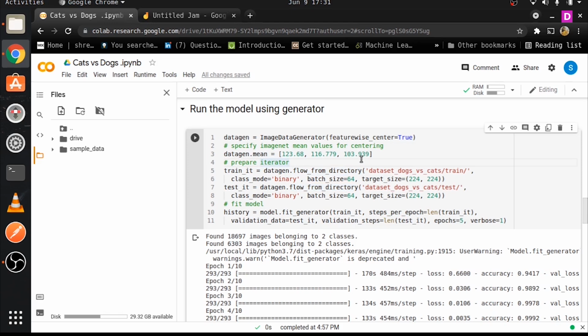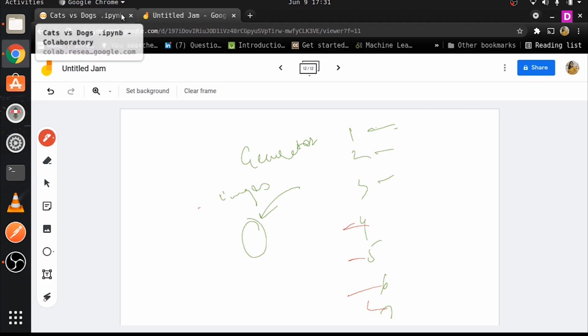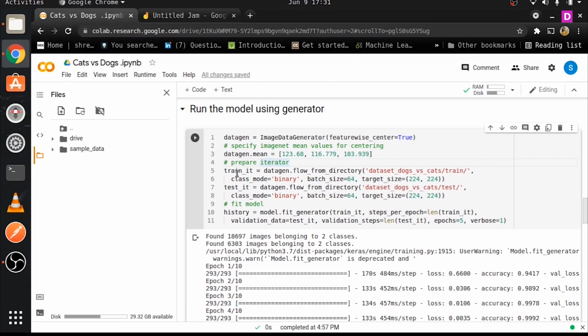What flow from directory basically does is, it takes all the images from your directory in batches, and then it creates a generator, or iterator, whatever you might call it. Let's say you have 7 images, and you have an iterator, and let's say I have defined the iterator size to be 3. So the first 3 images go in, you will train on those. The next time your iterator will start from the 4th image. Now 4th, 5th, 6th will go in, right? So your flow from directory actually creates a training iterator.